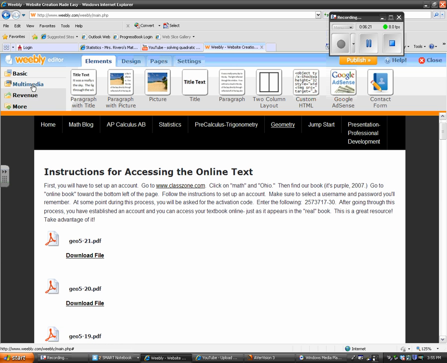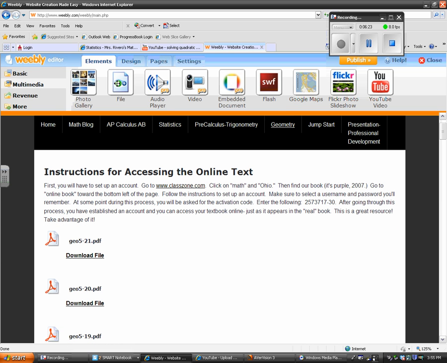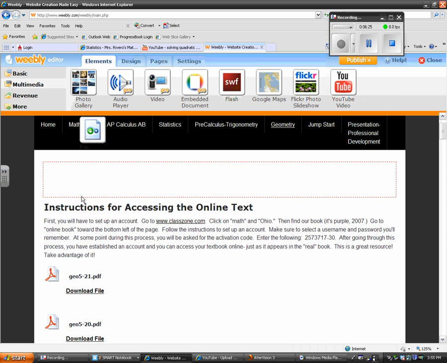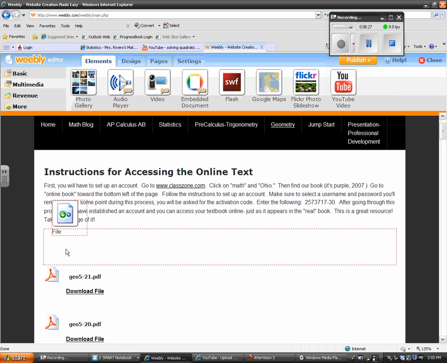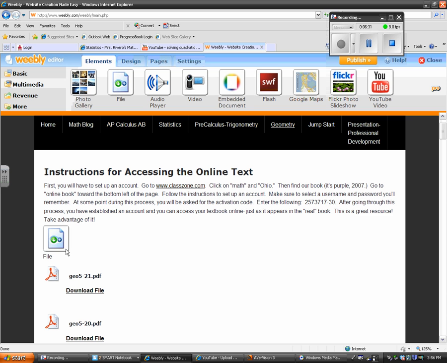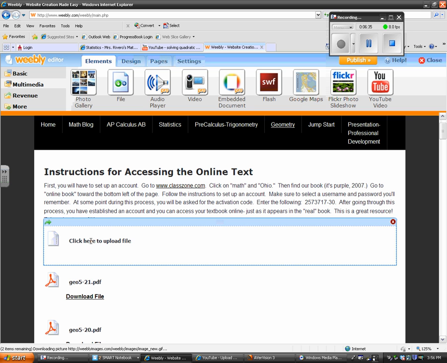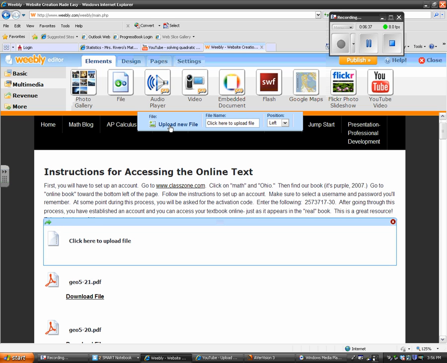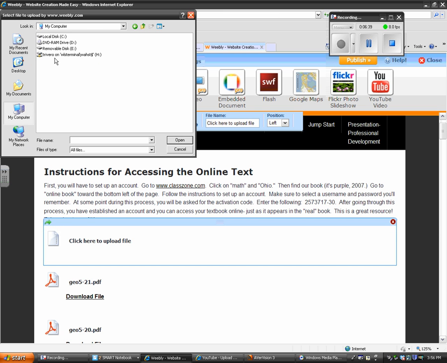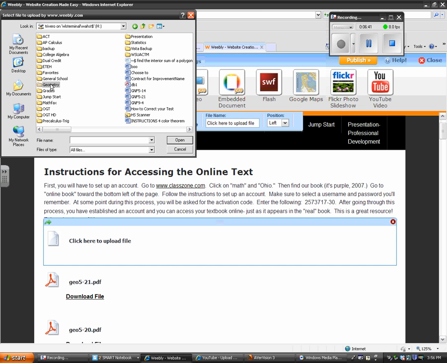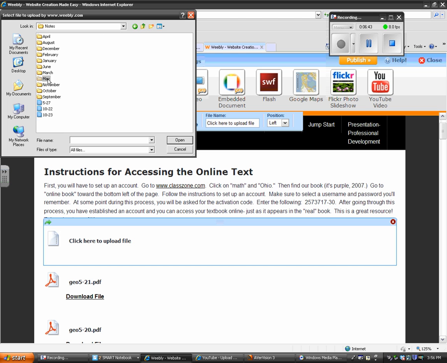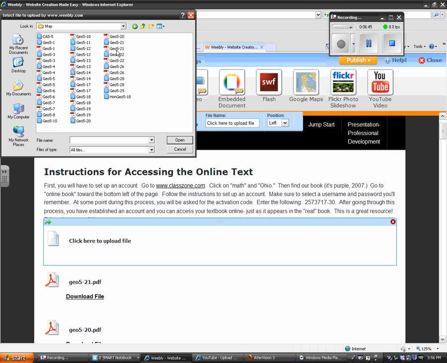All I do is I go to multimedia and I grab a file, I drag it and let go wherever I want it to be, which is right there. And then the computer is going to ask me to upload my file. So again, I click here to upload file, upload new file. I find it on my computer, geometry notes, and it was May 21st.